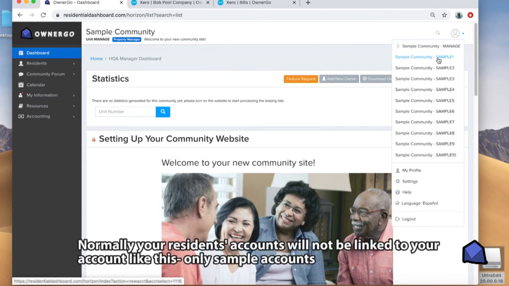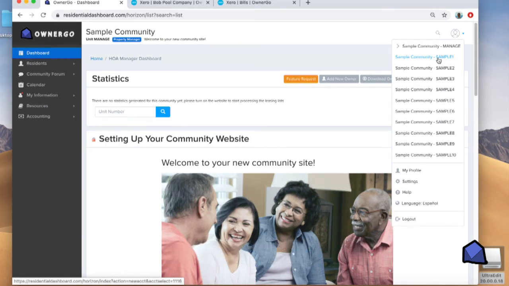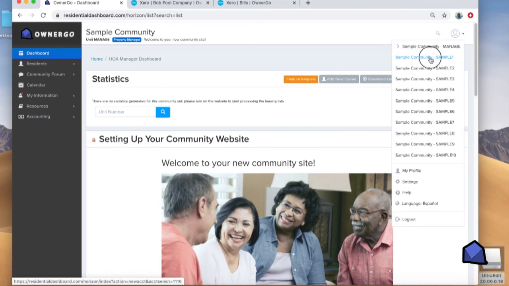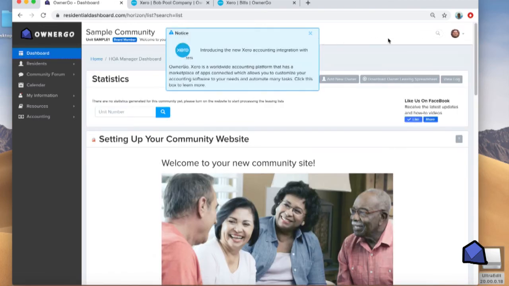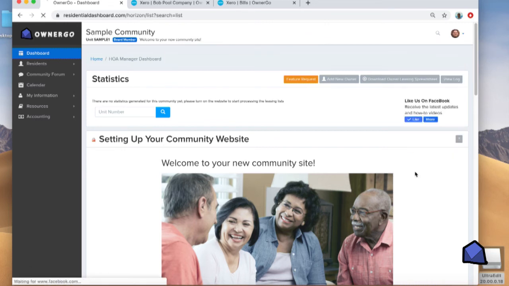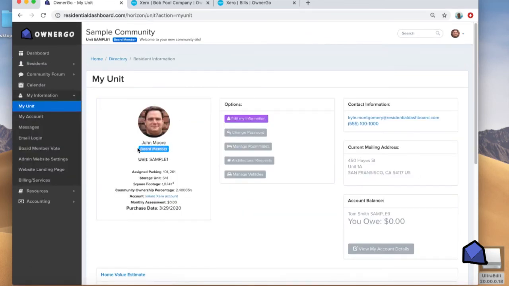I think when you created it, if you use this feature where you add the sample units, it tells you to log out and log back in. I've done that while it's not recording, so I can see all the linked accounts here. If you don't see the other linked accounts, try logging out, logging back in, and you'll see them. So I'm going to go ahead and click on sample 1. If we go down to his profile, you'll see that he is in fact a board member.